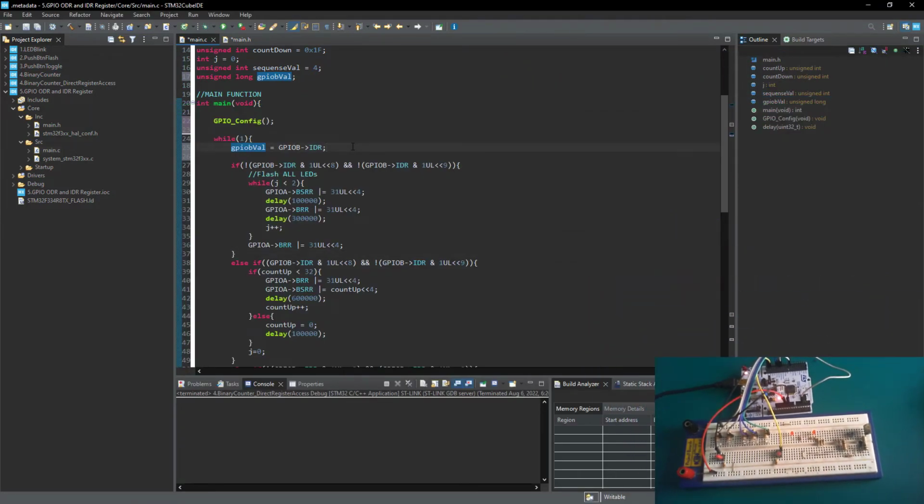So now what I was saying basically means I have to declare another variable. Okay. Now this variable is also going to be unsigned long, and I'm just going to call it button state.